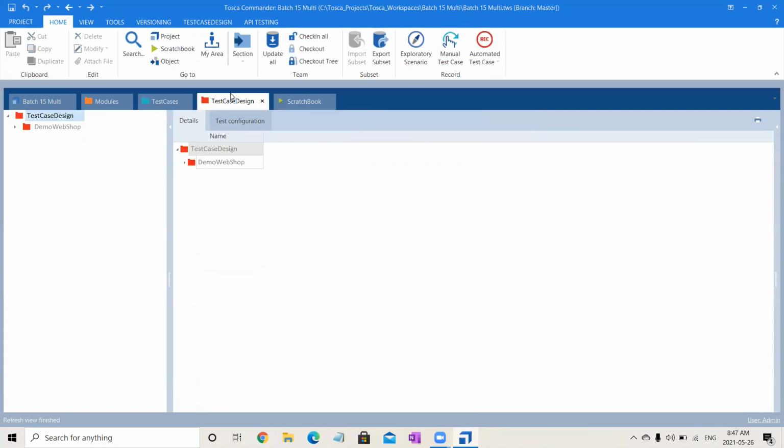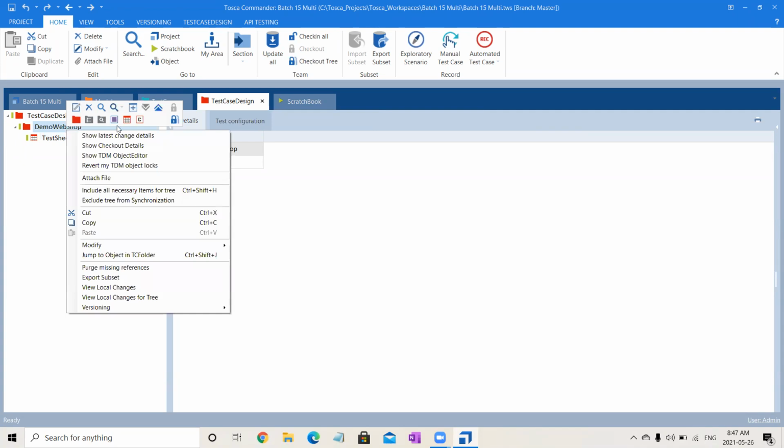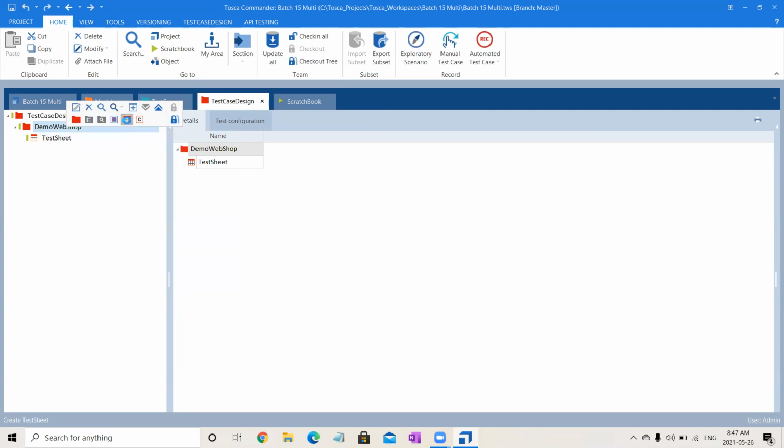So let us create a test sheet in the demo webshop section. First let me check out this section. This is the folder that we created, and in this folder, if you right click, you can create a test sheet. I'm naming this test sheet as login.